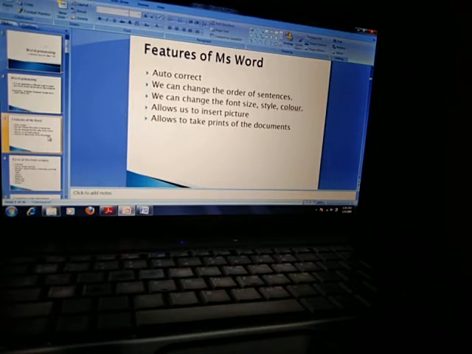Next is, it allows us to insert pictures in our document. Okay, we can insert pictures also. This thing is not possible in that manual system. Next is, it allows us to take prints of the document. If you want to take a printout of any document, that thing is also available with this MS Word.